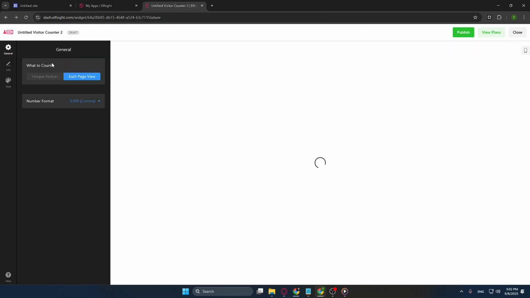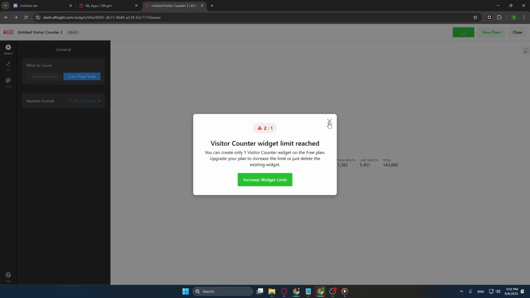Once you've selected your template, you'll see options for customizing the visitor counter. Here, one of the most important configurations is choosing what to count. You have the choice between unique visitors and each page view, depending on what insight you wish to gather. If you want to know how many different individuals visit your page, opt for unique visitors. On the other hand, if you'd like to know all interactions, including repeat visits, choose each page view. Adjust the number format to suit your needs as well, ensuring that the counter reflects the data in a way that's easy for you to interpret.